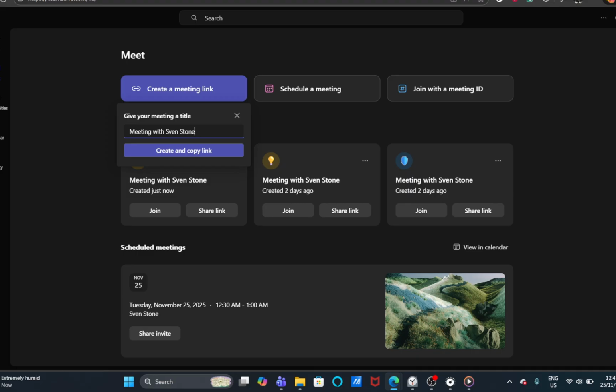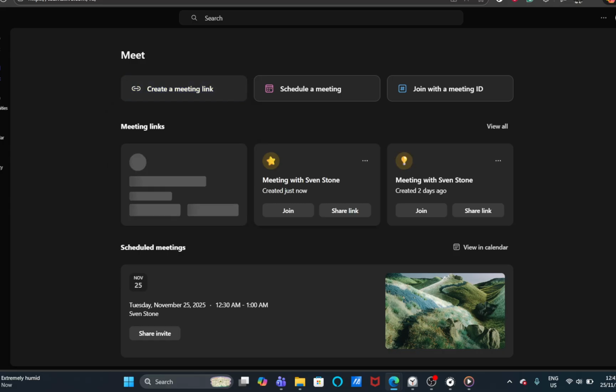A quick tip: if you're sharing the link externally, let participants know they might see a lobby screen until you admit them. That's normal and keeps your meeting secure.